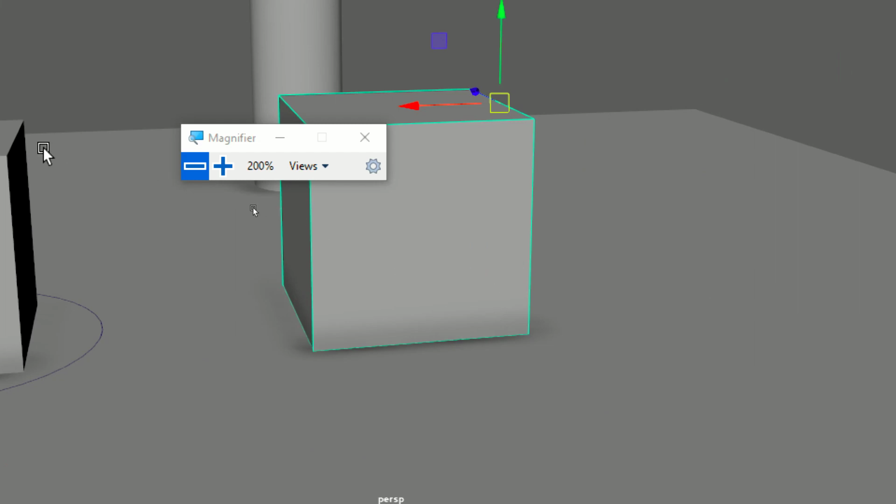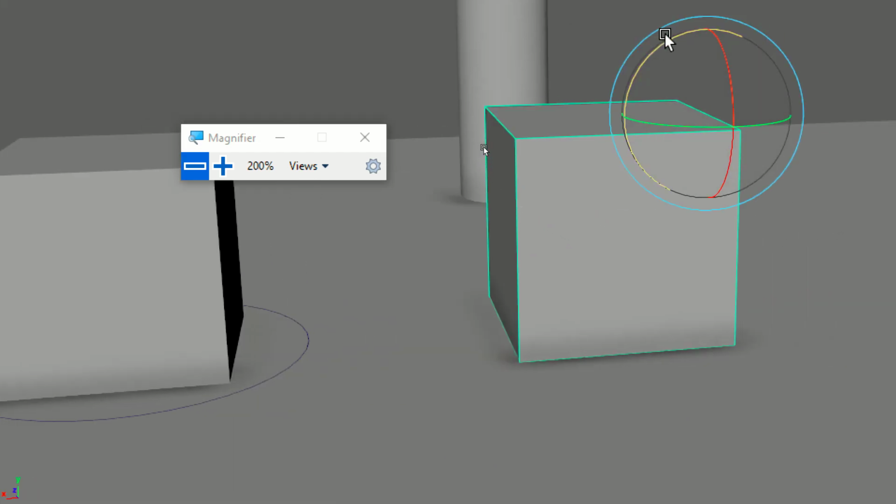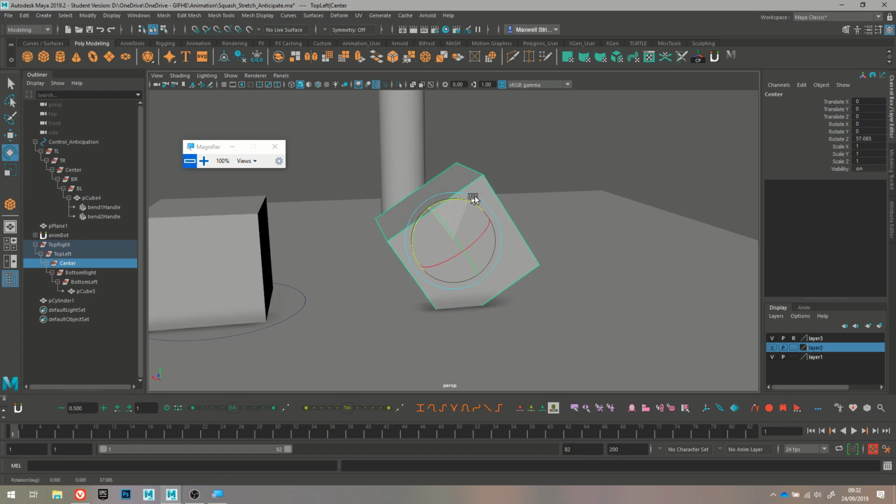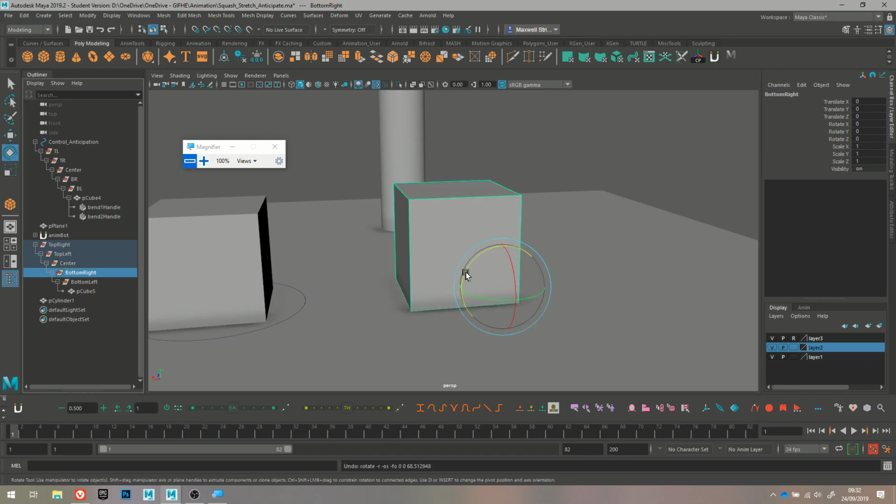So now if I want to rotate from the top right, and I rotate, it rotates from there. If I want to rotate from the top left, it rotates from there. Rotate from center, it rotates from there, bottom right there, and bottom left there. Yep.